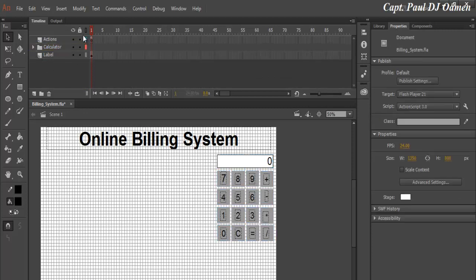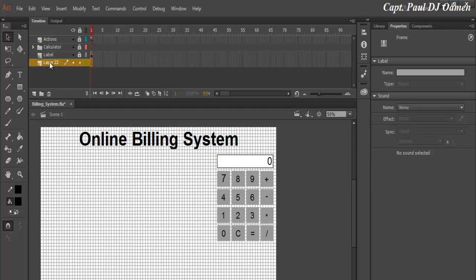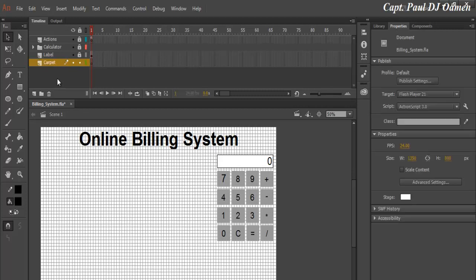Now, let's lock that up. So let's create another layer. This very layer is going to be for the billing system. Okay, let's start with the name of the very first component. That's going to be my item. So let's call that carpets.